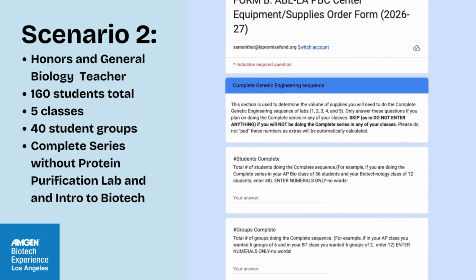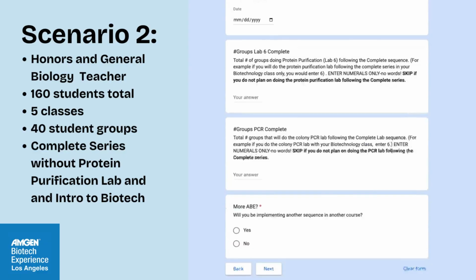Again, remember that if you are teaching the Abridged or Complete sequence, the Intro to Biotech lab is already included automatically.